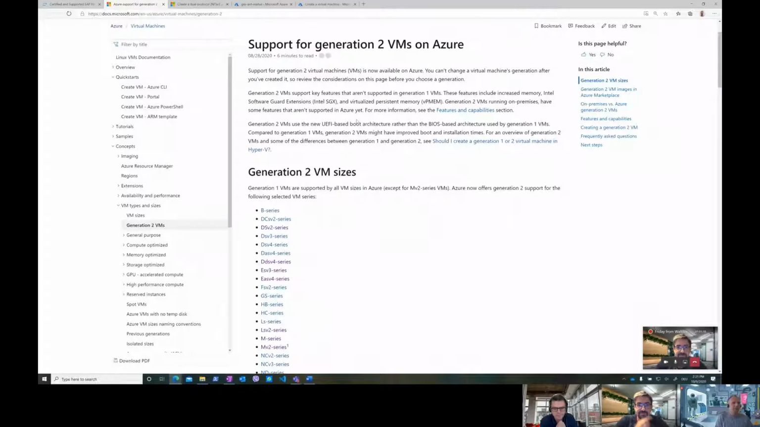People usually have heard about Gen 2, which is a relatively newer concept. In the beginning, there was just Gen 1, and with Mv2 VMs came Gen 2. Gen 2 was basically enabling us to run those really bigger VMs, which can address a bigger amount of RAM.